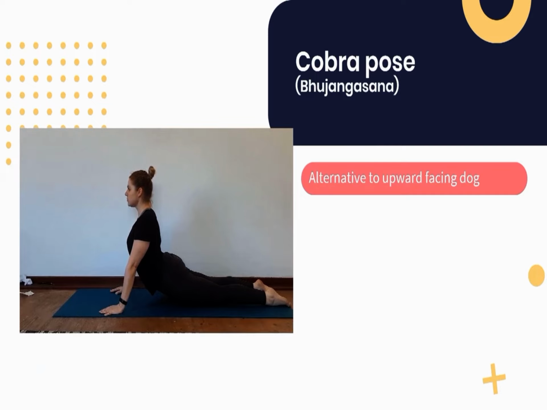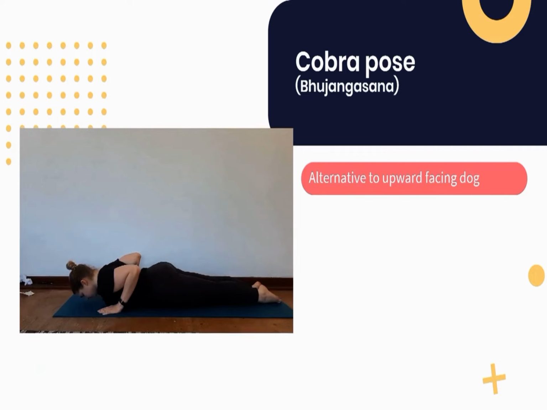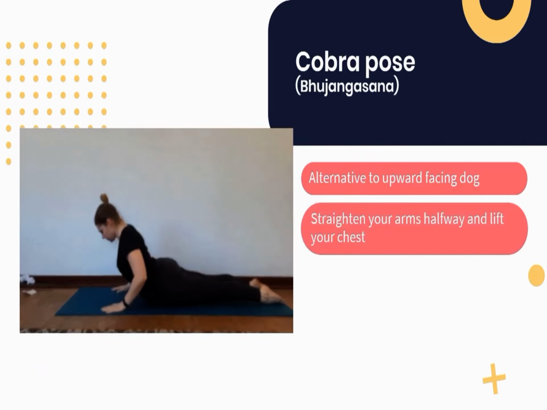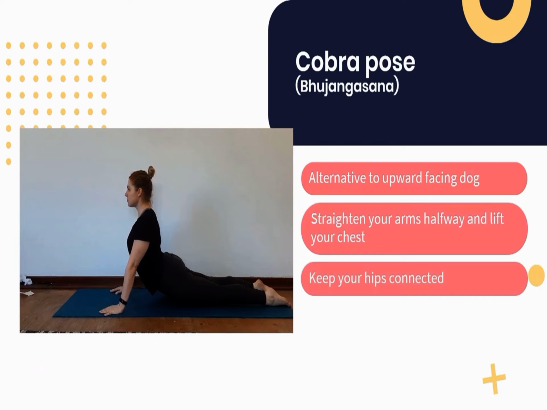Your elbows are bent and connected with the sides of your body. Straighten your arms about halfway to lift your chest off the floor, going only to a height at which you can maintain a connection of your hips to the mat with no discomfort. Bhujangasana will stretch the chest, shoulders, and abdomen and is said to be therapeutic for asthma.